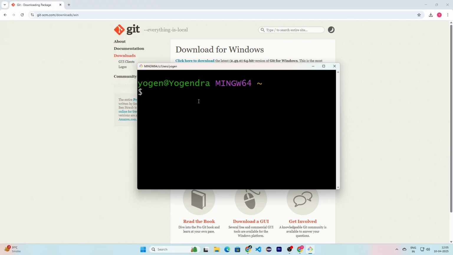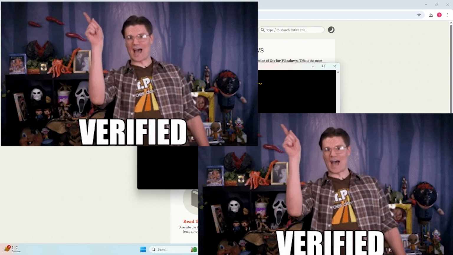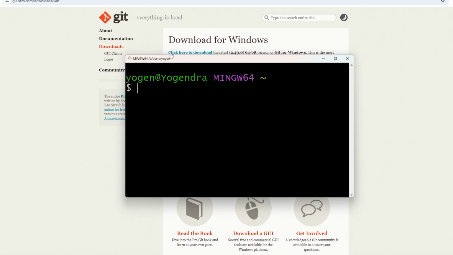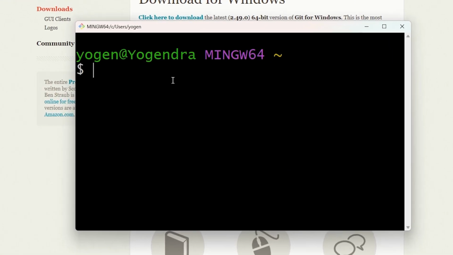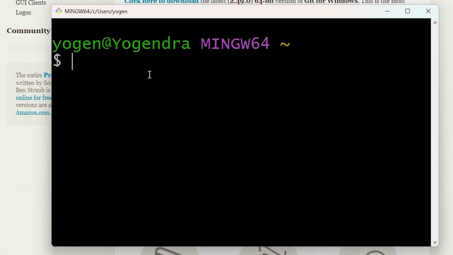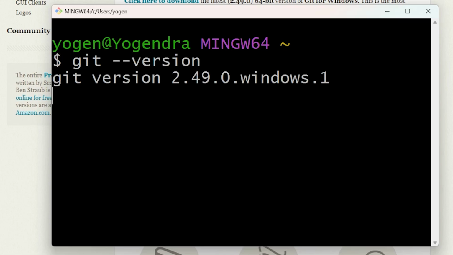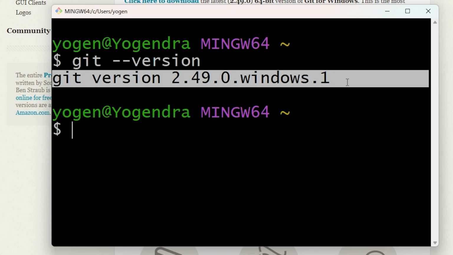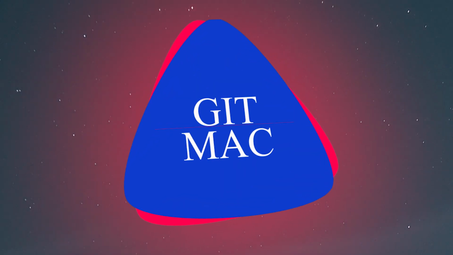So let's start with the verification whether the git is installed or not. So I have opened the git terminal or git bash. So just type git --version. So it means git is installed on my Windows. Let's see how to install git on Mac.